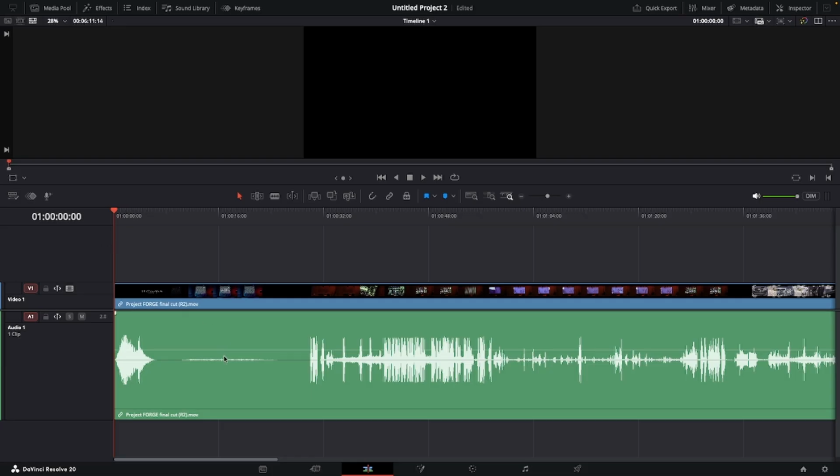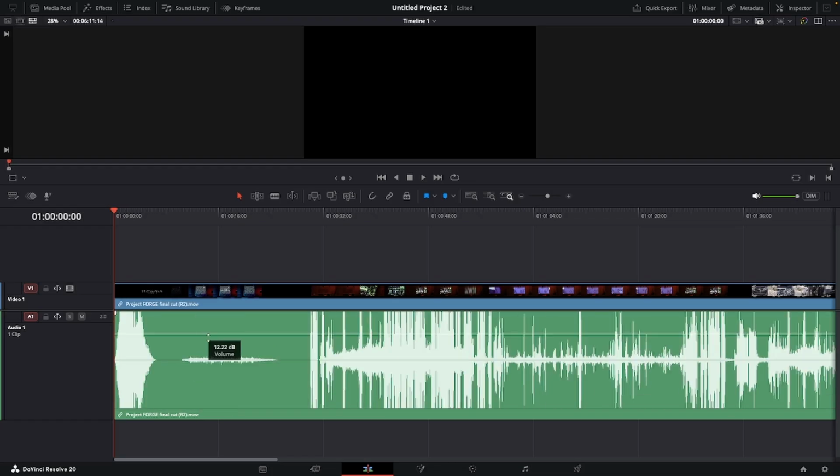Well, as you can see in the audio track, there is a little white line right here. And if we hover our cursor over that line, we see two tiny arrows that point up and down. All you got to do is select that bar, and you're going to see a little black square pop up that says 0.00 dB, aka decibels, or your volume. And you're going to drag that whichever way you want your audio to go.